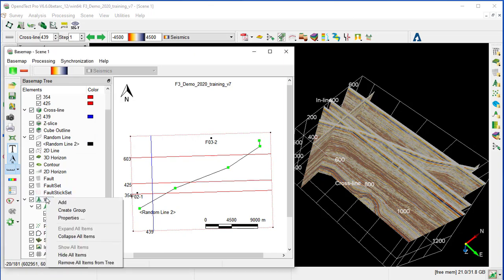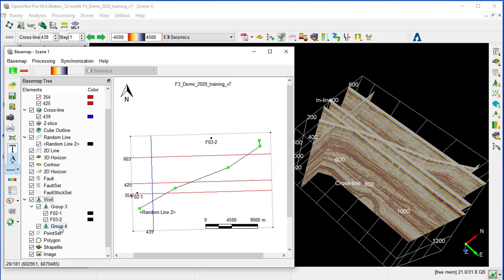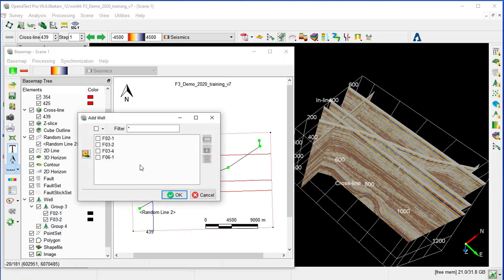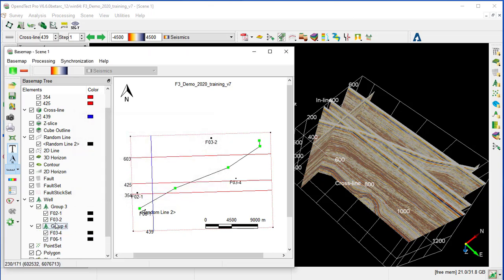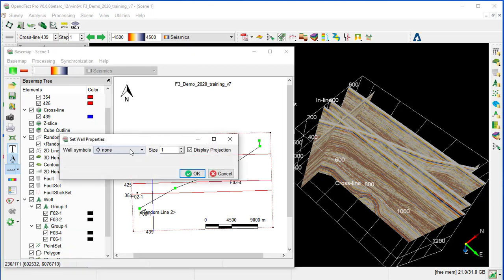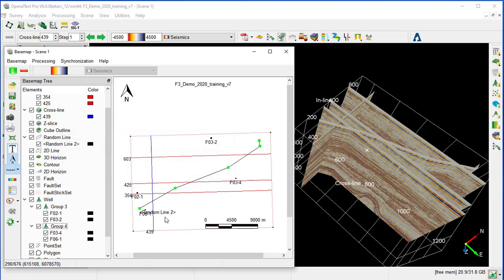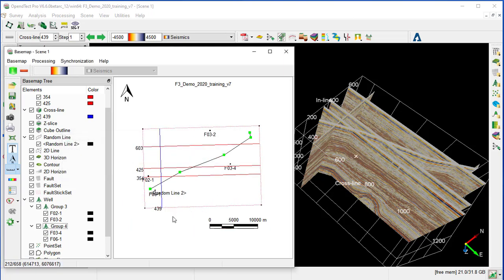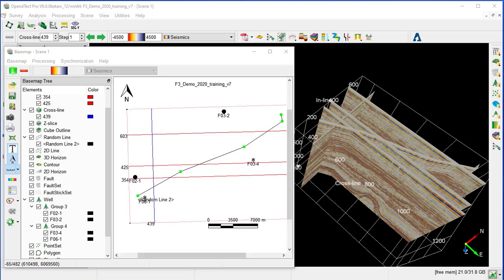We can repeat the same thing for another group, create a group, and we add the 3 and 6 wells. And we just assume that it's gas wells, so we go to the property and just change the well symbol to gas well, resize it, and we can see that we have the other wells with a different symbol.